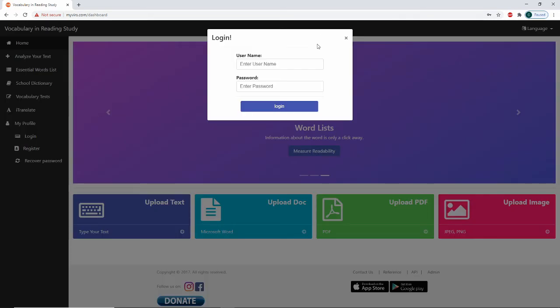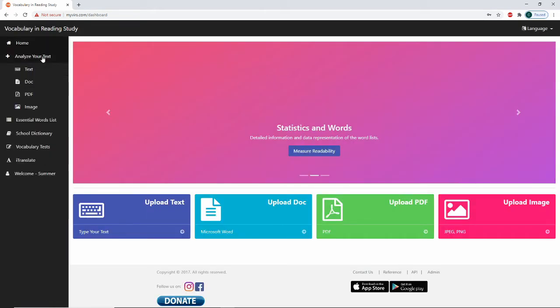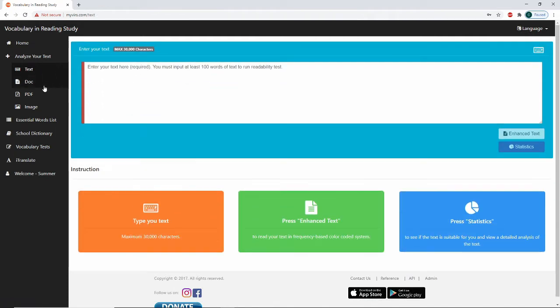I'll log into mine really quickly. Okay, and now we can move on to the Analyze Text feature, where you can upload a docx file, a PDF, or an image file and have them enhanced. You can also manually copy and paste text in and do it that way.